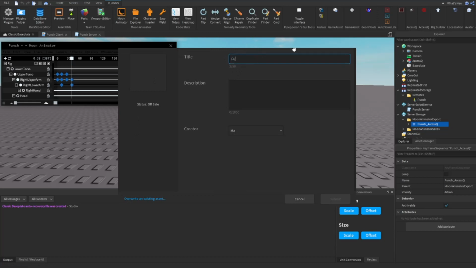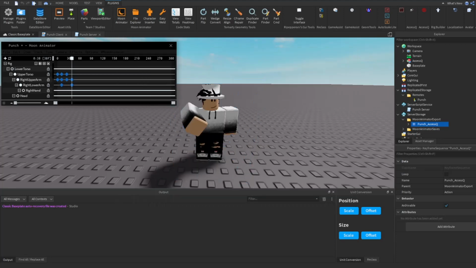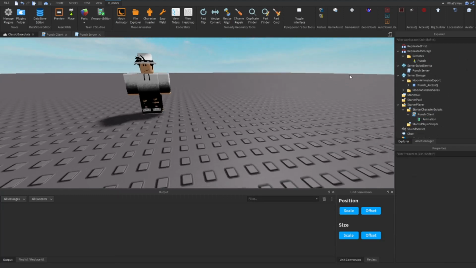So I'm just gonna name this punch tutorial 2021, and now we'll have a description, tutorial on how to make a punch system, and then we'll have the creator as me, so you can select if you want it to be from a group or just you, and then we could submit this. Now we'll copy the animation ID. Now if we close this, and put the animation ID in here, there we go. So now the animation should work.